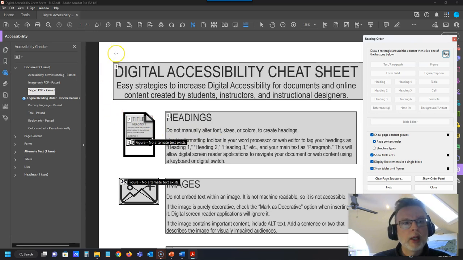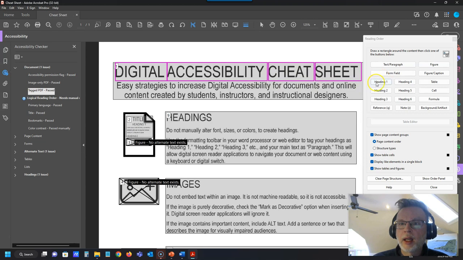So what I want to do is change digital accessibility cheat sheet to be the first level heading, a heading one for the page. I can simply draw a square around that text. And I can tag that as heading one. And now it has added a navigation structure here.